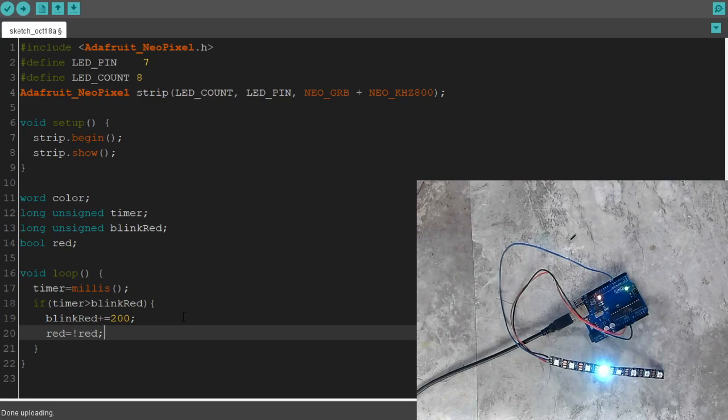Okay. For those of you that don't understand that, basically if it equals 1, it makes it a 0. If it equals 0, it makes it a 1. This inverts the value, okay? So 0 is 1, 1 is 0. So red equals not red. If it were 0, after it passes this line, it'd be 1. If it were 1, after it passes this line, it'd be 0.